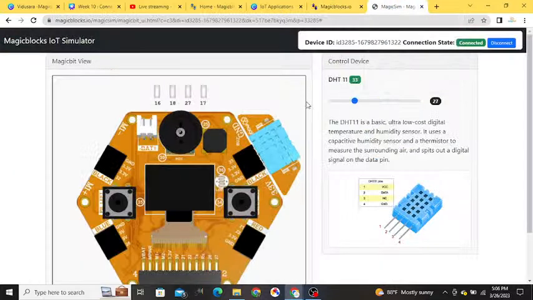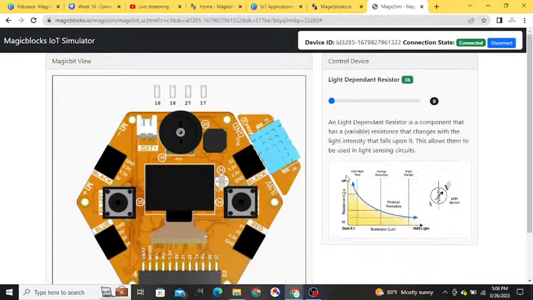Okay, so now let's try to adjust the LDR value as well. You can see this is the place of LDR. When you click on this LDR, it will open this LDR adjusting setup. So when you slide along this slider, you can change the value from 0 to 4096 maximum. So I will set a value around like this.